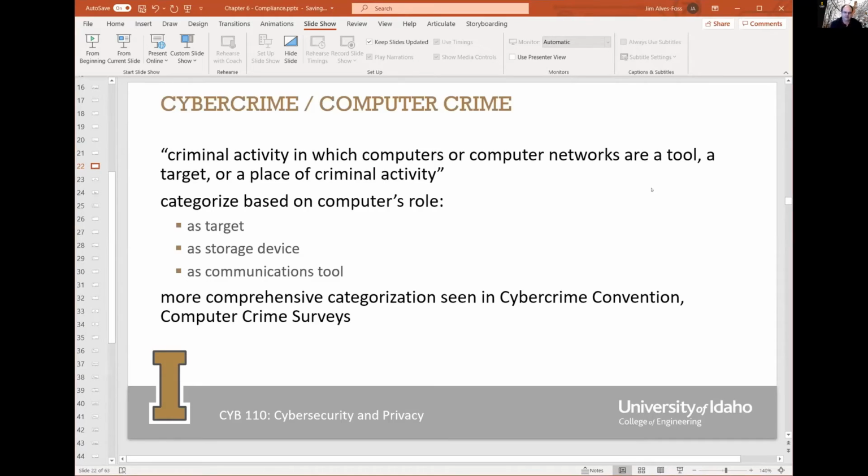Criminal activity. Cybercrime is defined as criminal activity in which computers or computer networks are a tool, a target, or a place of criminal activity. So what do I mean by that? I mean, it could be that your computer is attacked, and I think I mentioned this back in chapter 1 stuff. Your computer is attacked. You're broken into. You have a website. You're a company. Somebody's broken in and stolen data, or your network. So that's the target part.